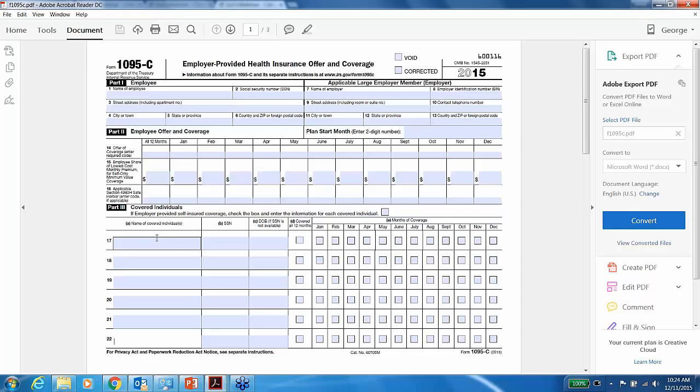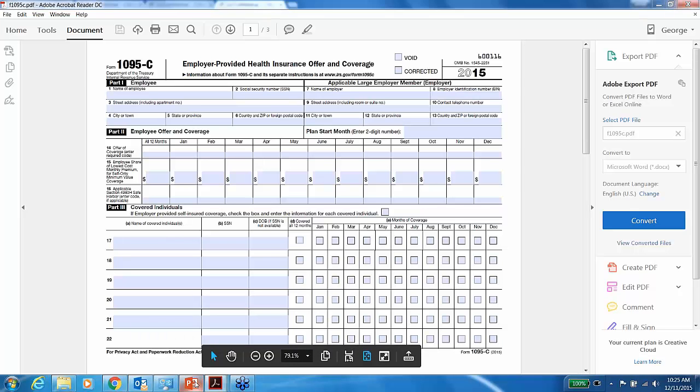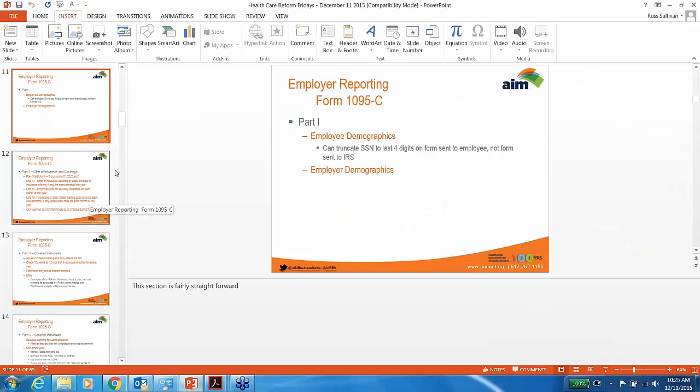plan. Some employers provide an HRA which allows employees to cover their own costs any way they have them. In that case, you would have to fill out this form for that person and list their information here. I don't think that's going to apply to very many people, but I did want to make sure that we covered it. So I'm going to jump back to the PowerPoint right now and just briefly go through.